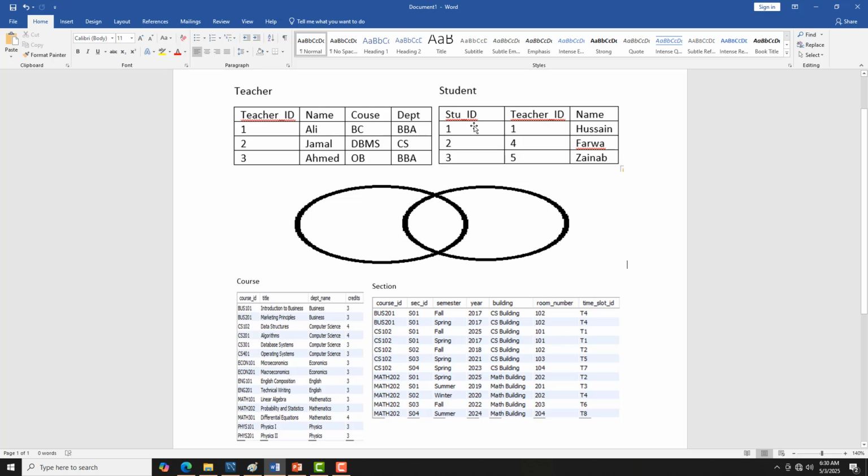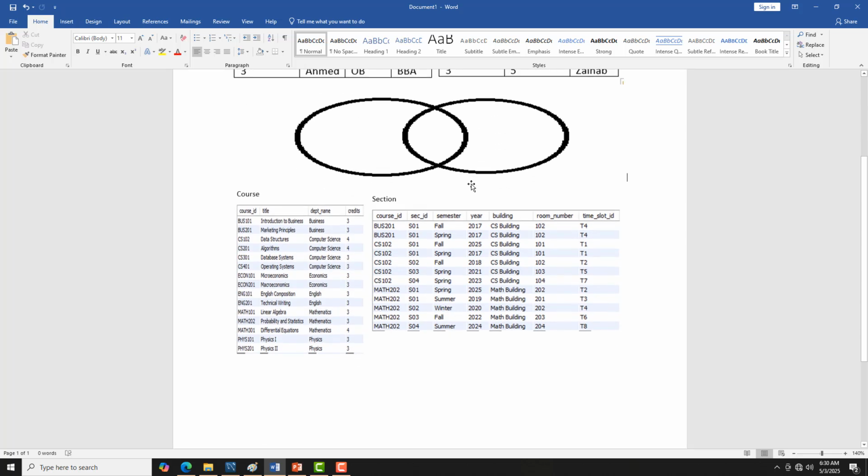But if I select all, it will return only common records in both tables. So let's suppose I run an inner join query, it will return me teacher ID 1 from both the teacher table as well as from the student table. So it will return me the common record.